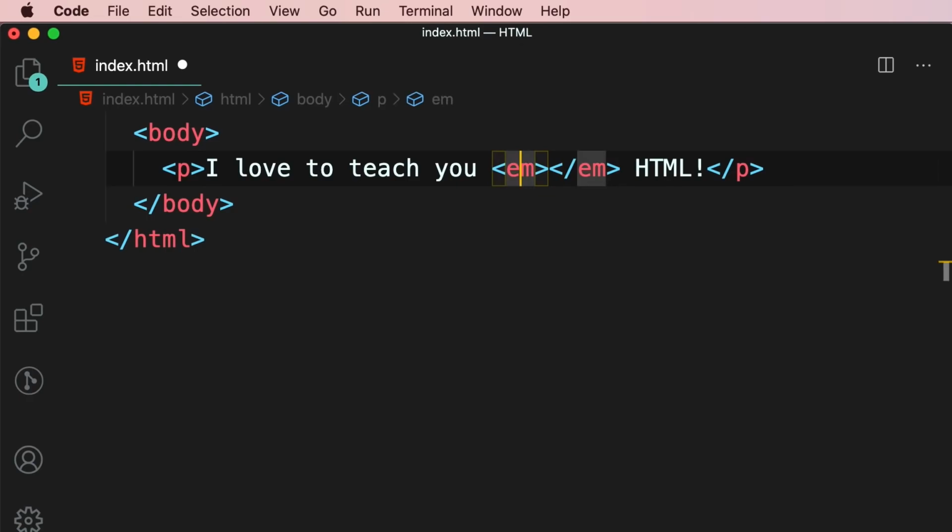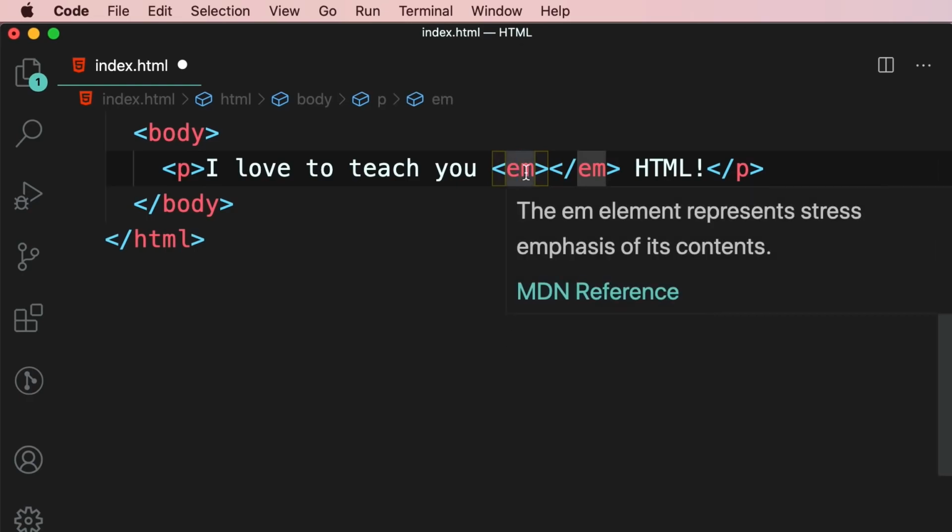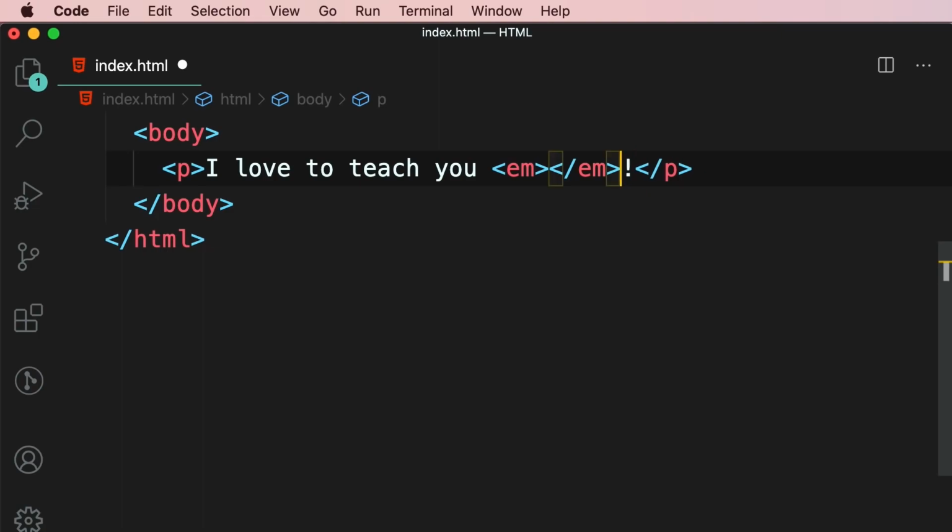Here's the emphasis element. Let's hover over it and see what the tooltip says. It says the M element represents stress emphasis of its content. So whenever we want to emphasize some content, we can wrap it inside the M element. So in this case, I'm going to move HTML inside these tags. Now, let's save the changes.